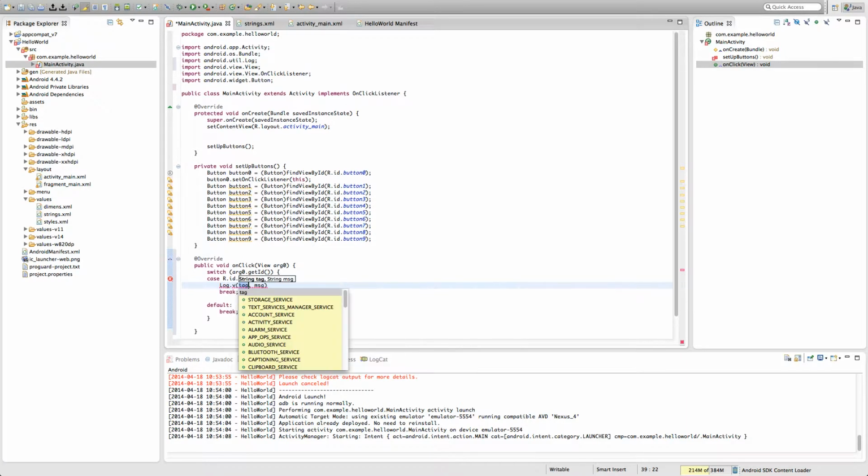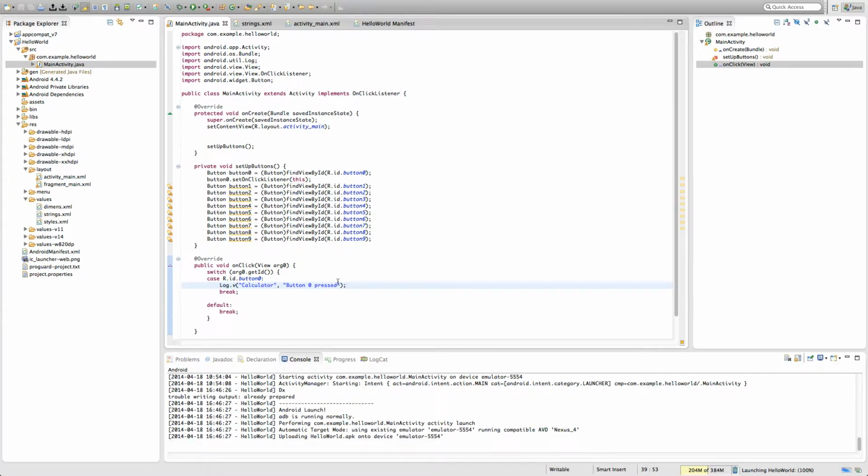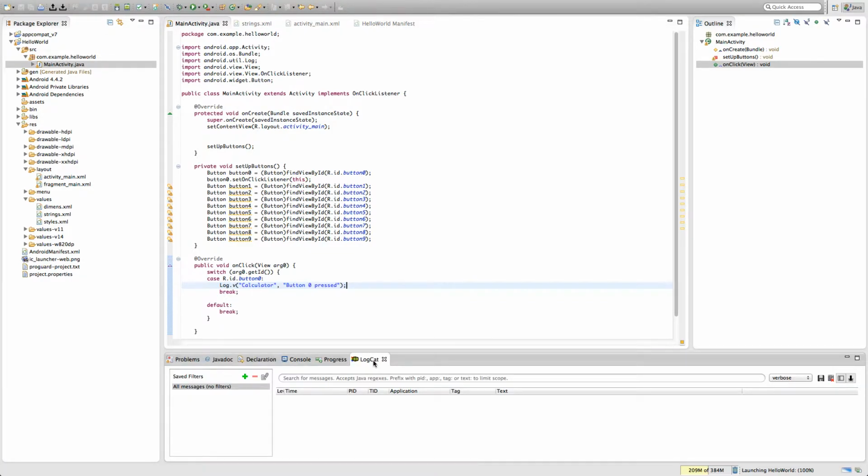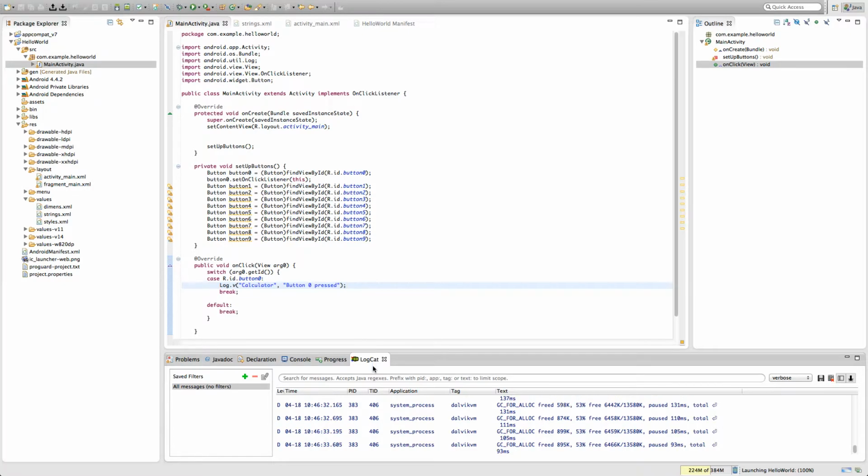So let's just try out Log.v, and let's call this tag, I don't know, Calculator, and for this, button 0 pressed, and let's see how it works. Yeah, it's installing. See the logcat.